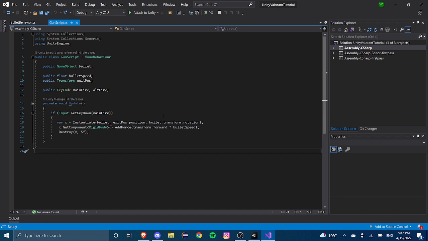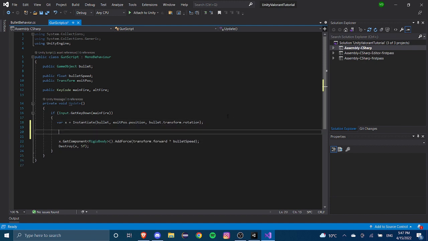So first things first, let's get the hardest thing out of the way. Let's make the bullet spread. How we're going to make bullet spread is actually quite simple. Instead of applying this transform.forward vector 3, we're going to create our own vector 3.